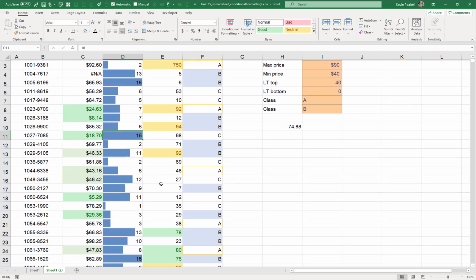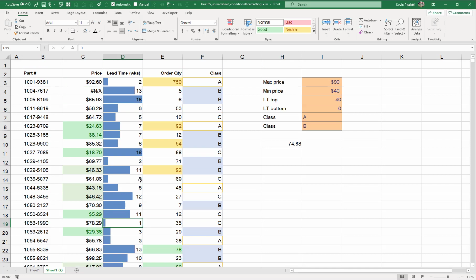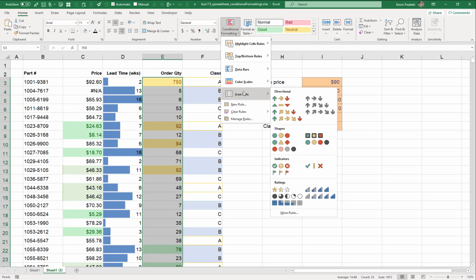We can also see relatively quickly that it seems like 1 is the smallest, followed closely by these options for 2 weeks. Let's take a look at one more example with icon sets. If we select our order quantity here, and we go to conditional formatting, we choose an icon set, we can also choose any of these different shape options.